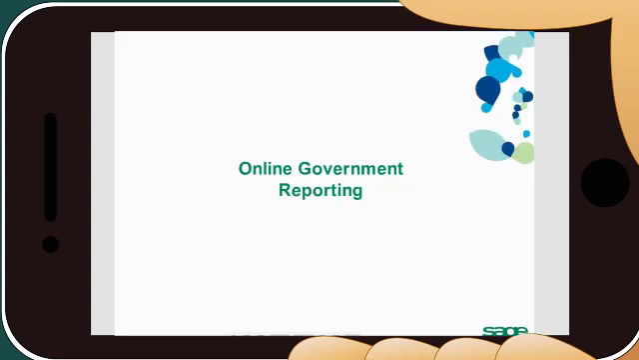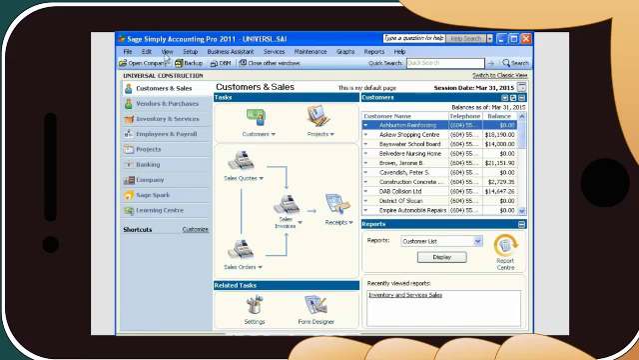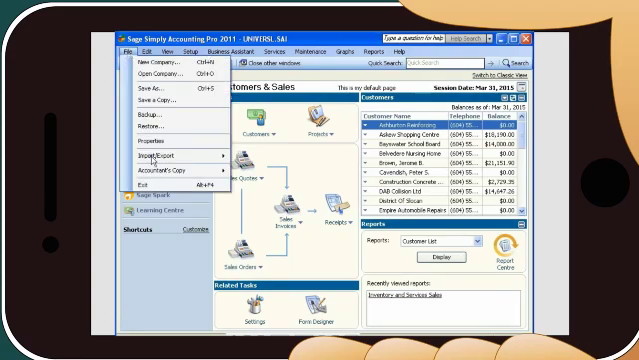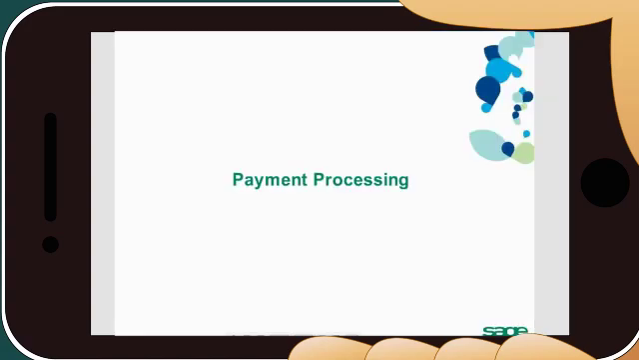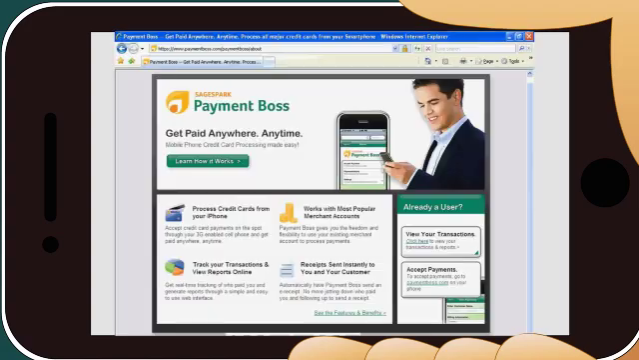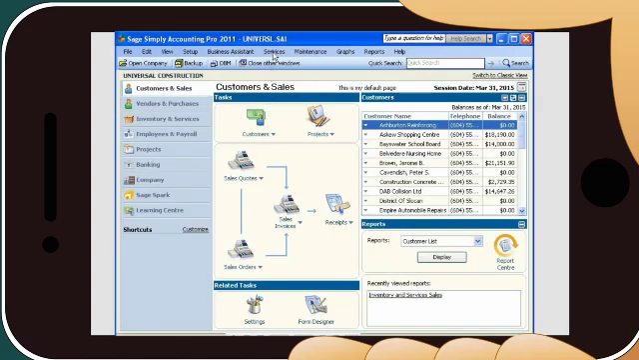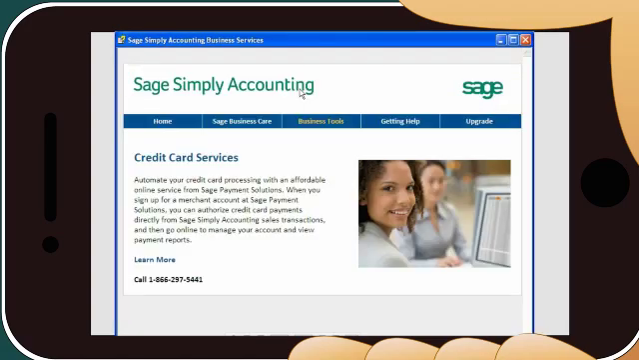You'll feel confident about being in compliance when you file government returns online. Improve accuracy by using online filing for GST, HST, and T5018s. To improve cash flow, get paid faster with tools such as Payment Boss for mobile payments, as well as Sage Exchange for credit and debit card processing directly from Sage Simply Accounting.